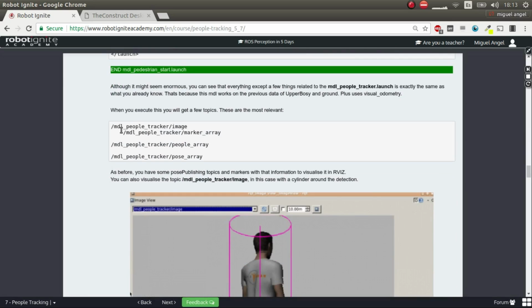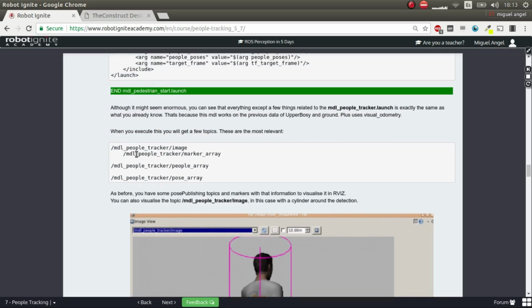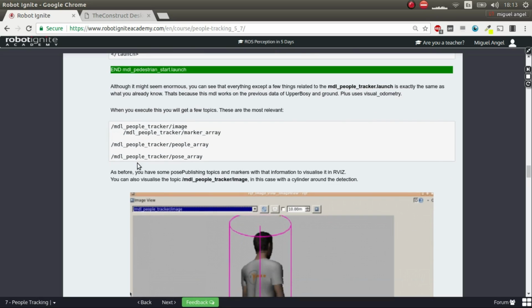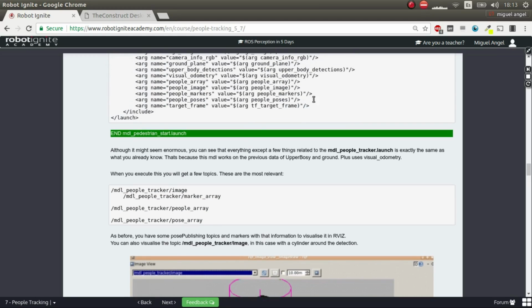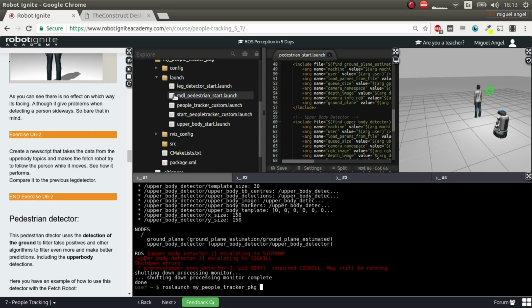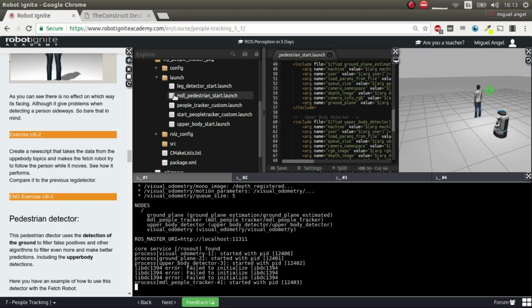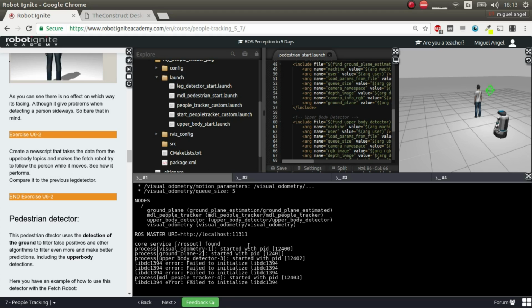So, there we go. You should see something like this. As we had in the upper body, we have the same version in the MDL. Let's have a look. So I'm going to launch this. It's MDL. Let's start. Okay, now we got it.